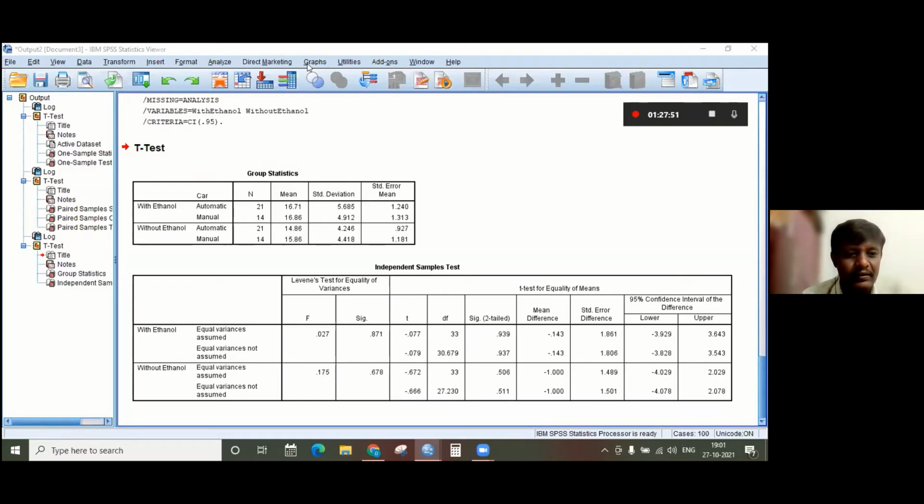Yes, sir, it's more. So when ethanol is added, the average mileage given by automatic cars is 16.71. The same automatic cars, when operated without adding ethanol, have an average mileage of 14.86. So there you can see a huge difference in the average mileage generated by automatic cars.